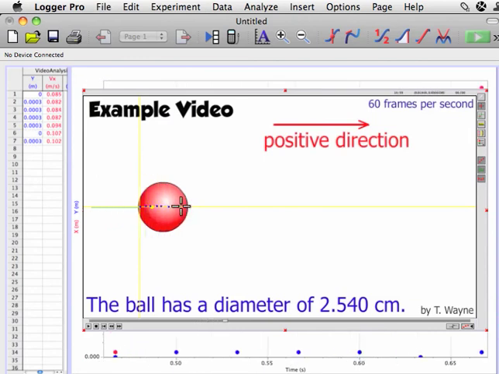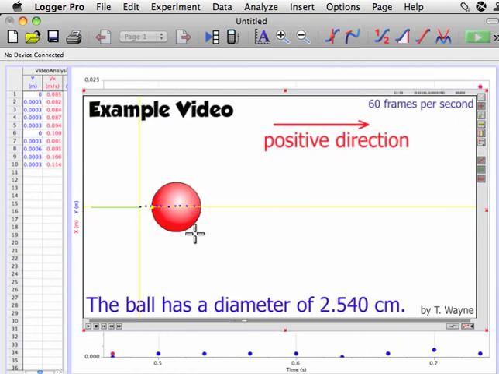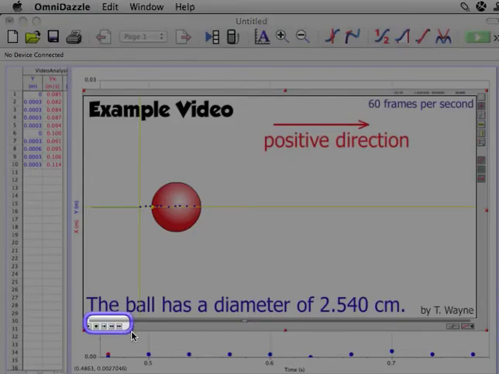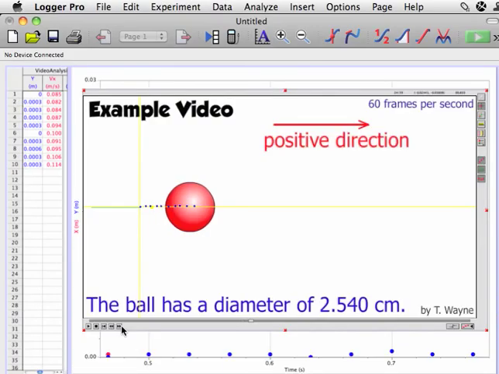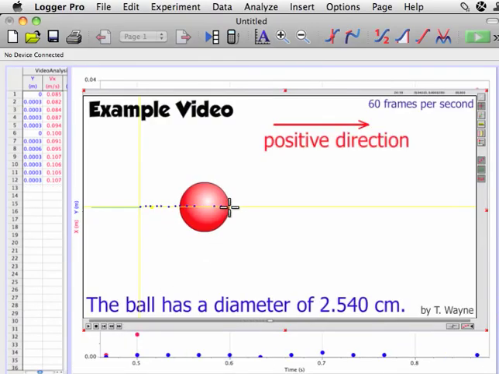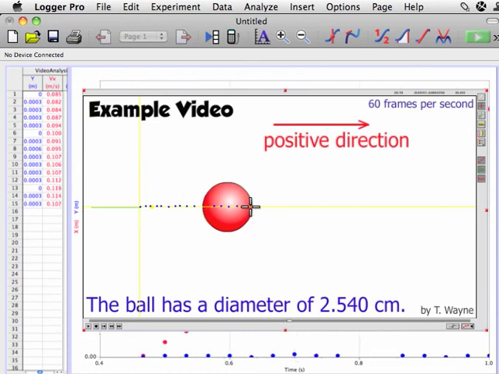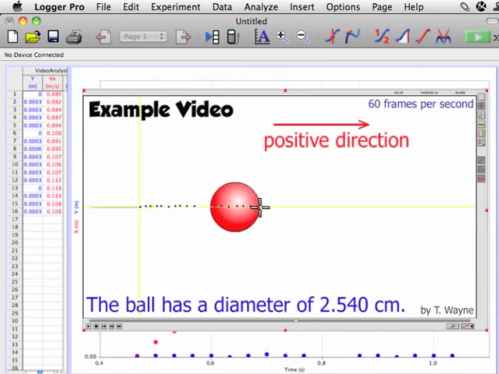So I'll collect a bunch of points, and then for whatever reason I'm going to show you how you can skip some frames. To skip some frames, you click down here on the bottom and just go forward a couple frames, and then start clicking again. So if I want to skip a frame or two, I can do that as well. So now I've got all this data with a little gap in the middle. So there's my image and the dots, and I can keep going across the screen if I want to.